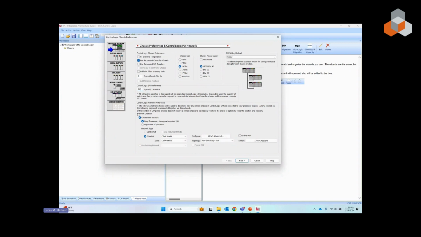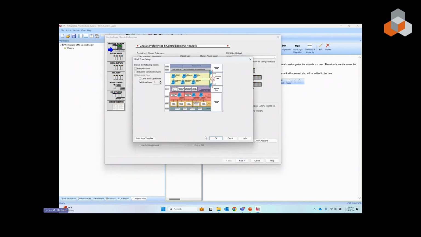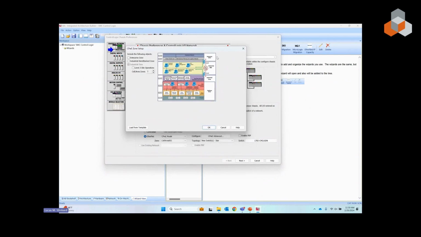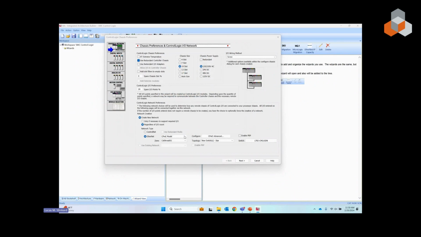For our network preferences, I do want to create a network regardless of the I/O count, and I do want to have it at Ethernet. With this, you can do a couple of different things. If you wanted to do the CPWE zone setup and take into consideration some of your enterprise zones or industrial DMZs, you most definitely could. For this demo here, we are going to bypass that and go with more of a freeform, simple network.